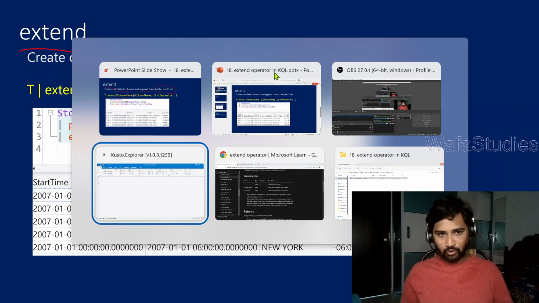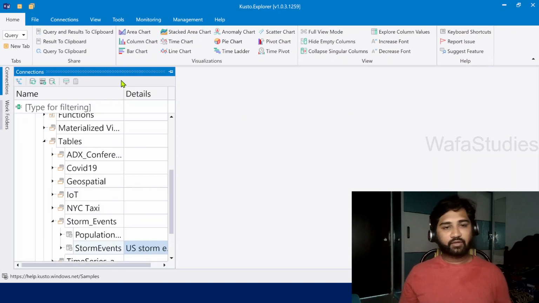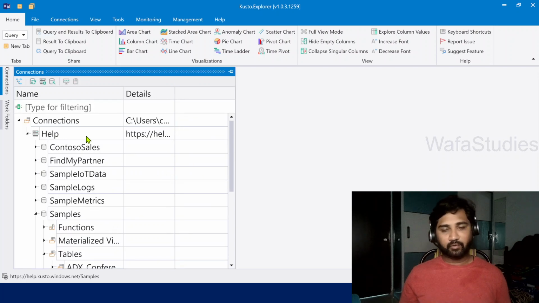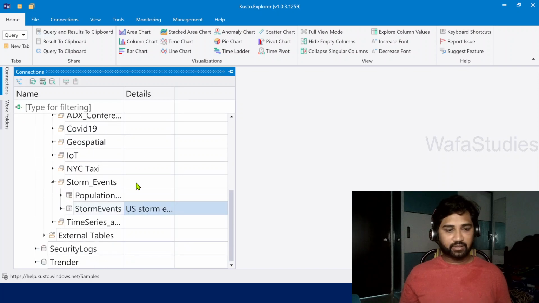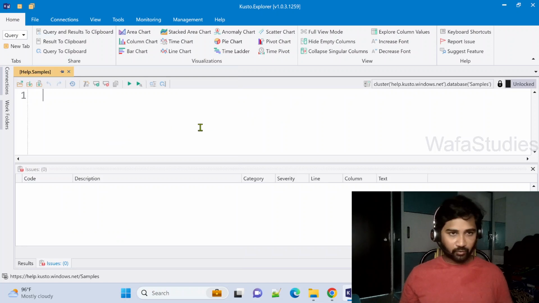Let's go back to Kusto Explorer. In the Kusto Explorer, we can see the connections pane, in which we have the help cluster we added in our previous videos, and we also have a database called samples. Under the samples database we have a table called StormEvents. You know what this table is by this time. For now, think of it as a table with information about storm events that happened across the US states. Let me open a new tab under the Home menu, so that I can write my queries on top of this database or ADX cluster.